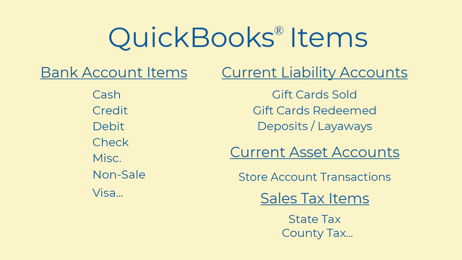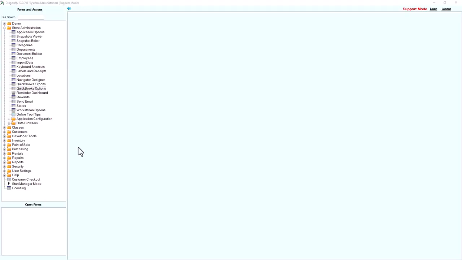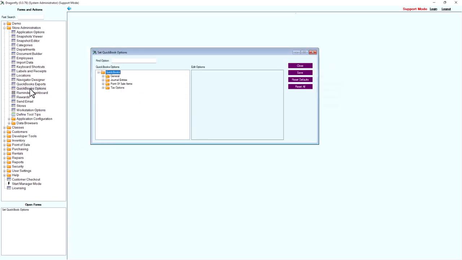Once the accounts and items have been created, the next step is to let Dragonfly know which accounts and items to use. Before continuing, be sure that QuickBooks is open, and the company file that you want to export to is loaded. From the Store Administration folder in the Navigator, click on the QuickBooks Options to open the Options form.